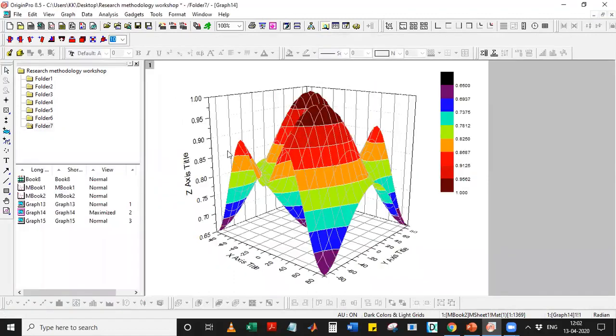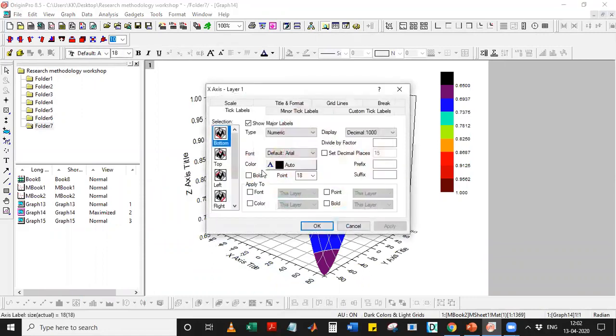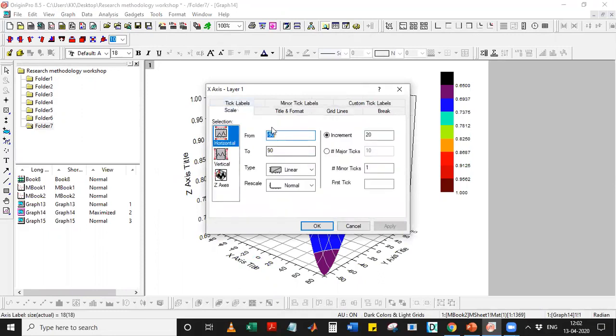Similarly in the 3D plot also, if you want to write anything, you can write it here. You can change the axis labels. You can change the scale of the x. You can change the scale of the y. You can change the scale of the z. Anything that you want, you can do it here.